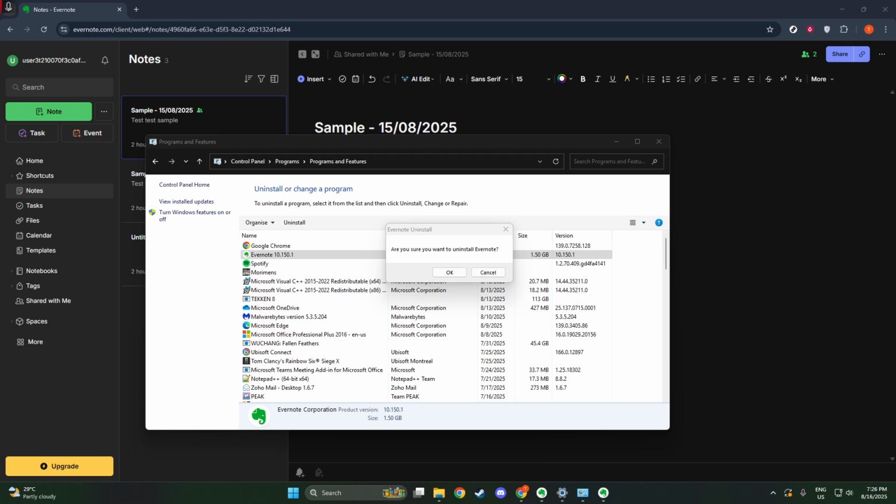Once it's done, you might want to restart your computer to ensure that all components of Evernote have been completely removed from your system. And there you have it. Evernote should now be successfully uninstalled from your PC. If you encountered any issues along the way, don't hesitate to try these steps again or seek additional help.